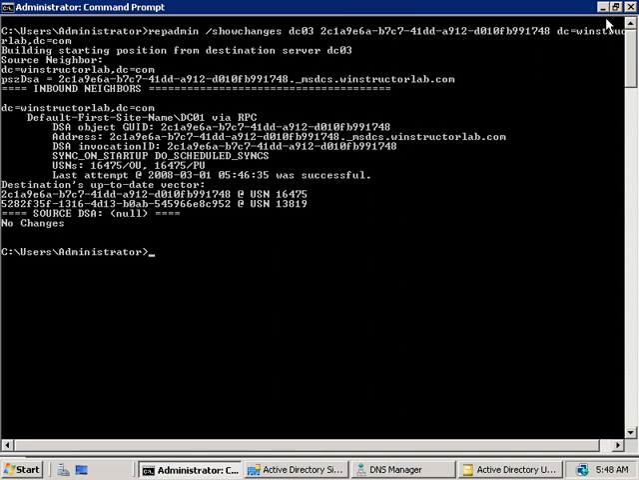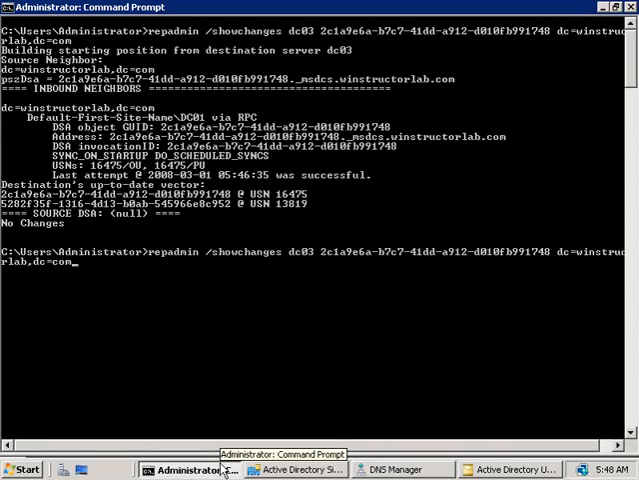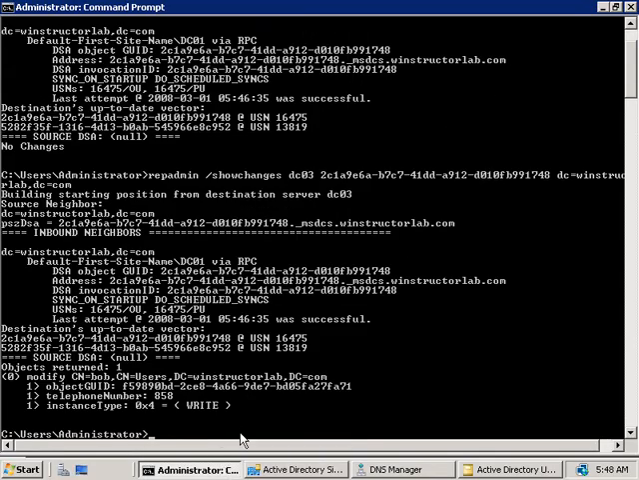So let's go and make another change to Bob's telephone number again. We'll change 85 to 858 and we'll click on apply. Now let's go back to our command prompt and rerun our command again. Now this time at the bottom we do have a couple more lines appear in the output, starting with this line here, objects returned 1.